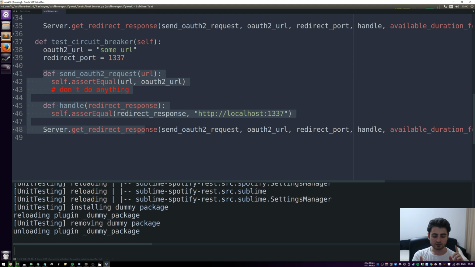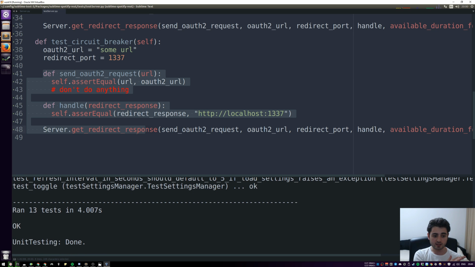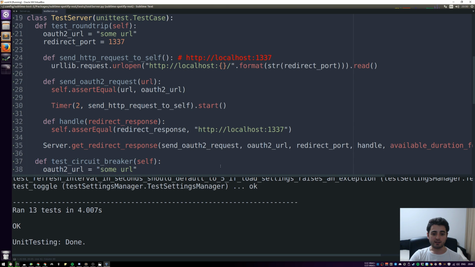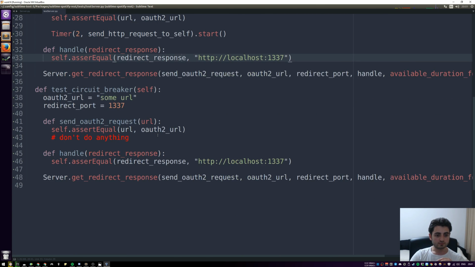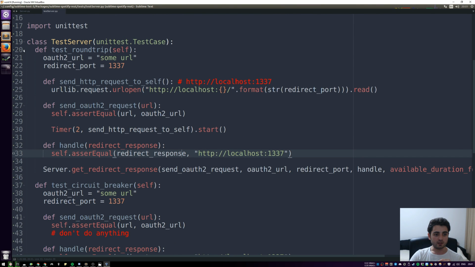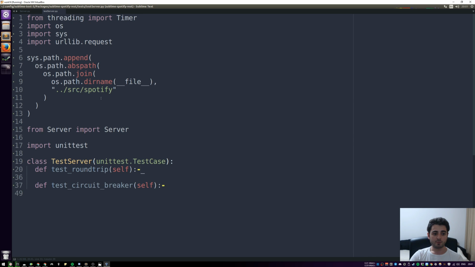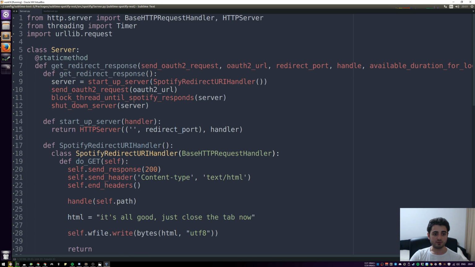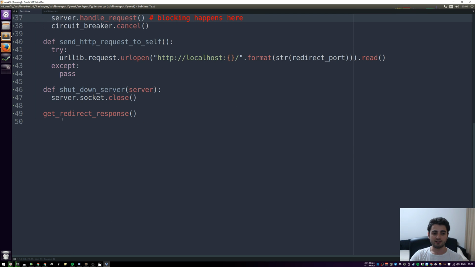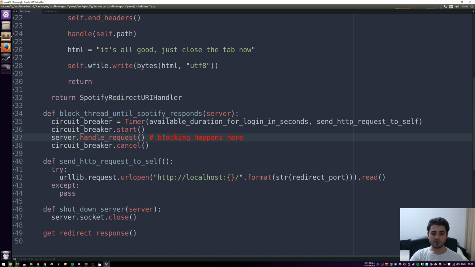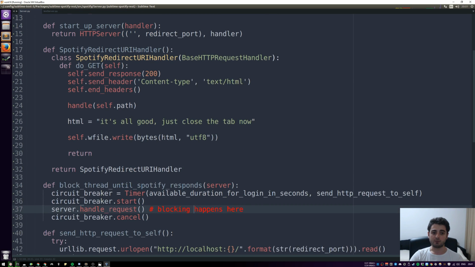And we're waiting 5 seconds, and we're waiting 2 seconds, and it's all good, right? So we wrote a server, and it is also protected, right? So we have a test for the round trip, we have a test for the circuit breaker, and we have a beautiful server which is only 50 lines long, with this fancy circuit breaker.